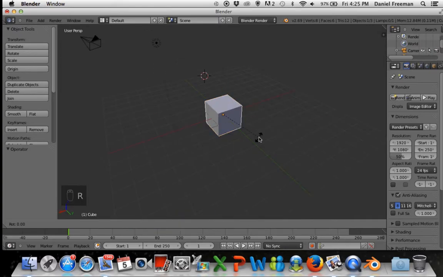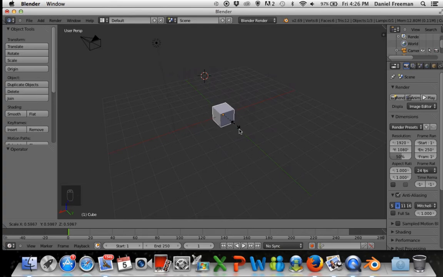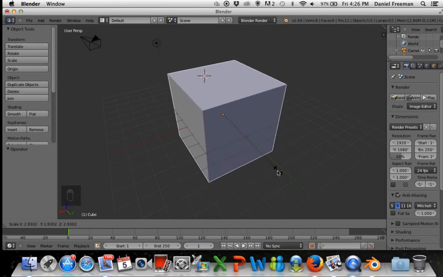Now the next thing I'm going to show you is rotating, and that can also be done along the axes and in specific increments, or by dragging your mouse, just like that. And last but not least is scaling, which is just changing the size. To do that, you want to press S, drag your mouse, or put it along different increments.